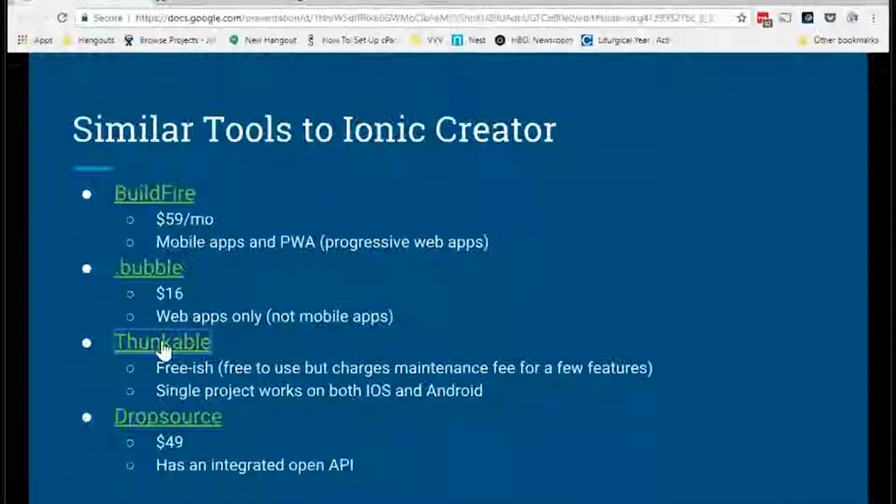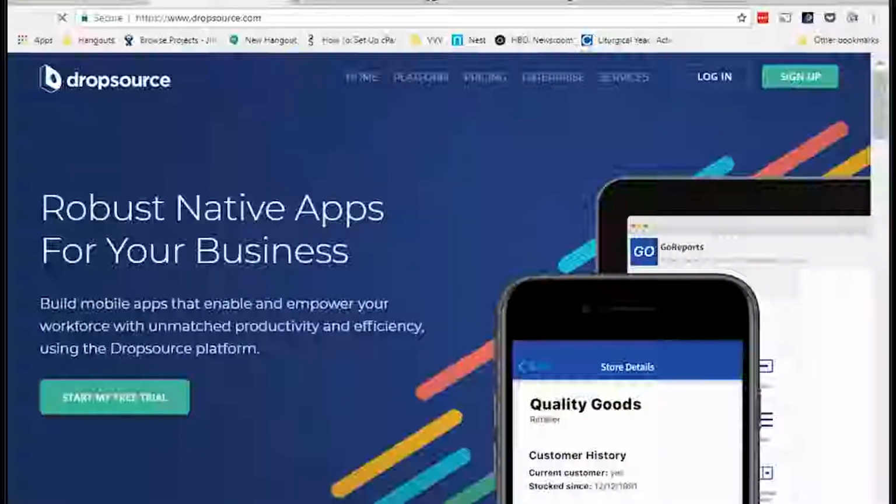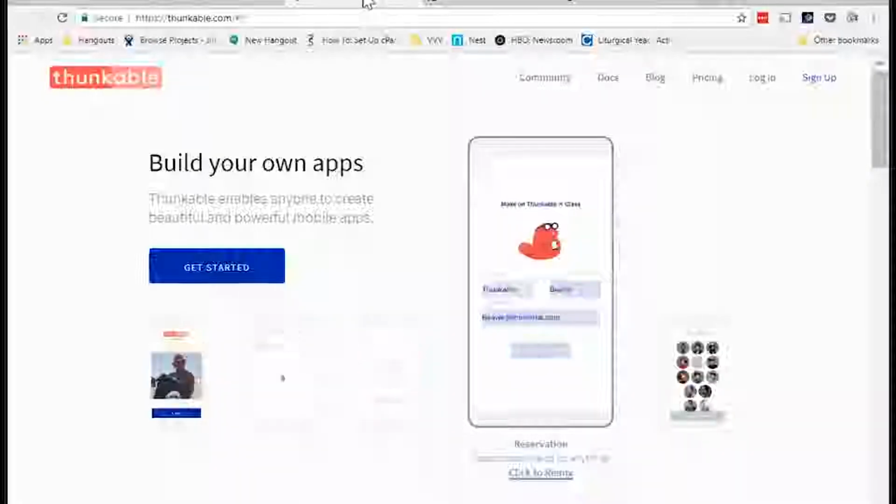There's Thunkable, and then I think the very last one is Drop Source. With Thunkable, I think that's the free one, and it's free-ish until you want to have ads or make some kind of revenue off of it, but it is free, but it's not quite as powerful as Ionic, and that's why we chose that one. And so that slide will be up there. We'll have all these slides in our GitHub repository, and so you all will be able to access all of that.